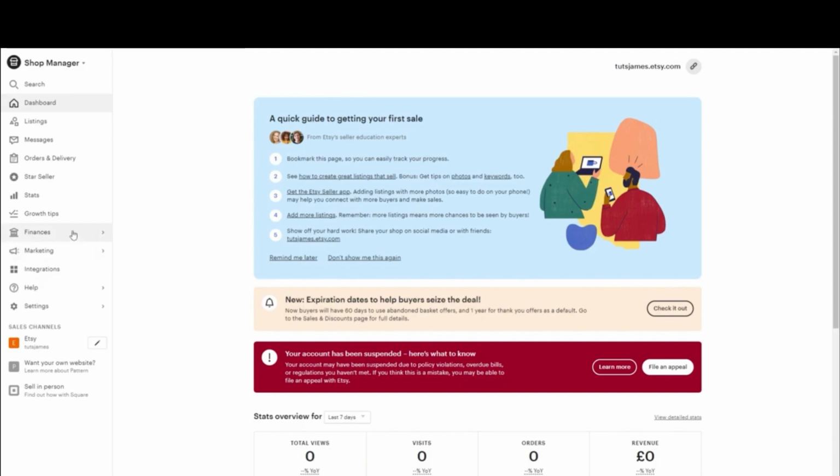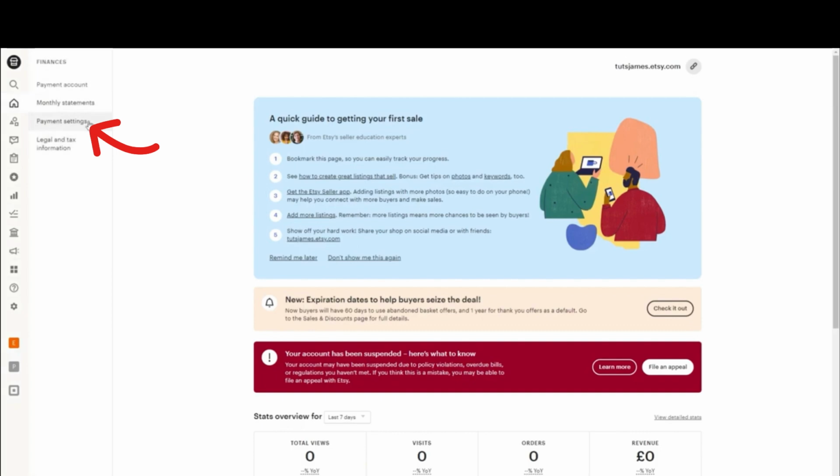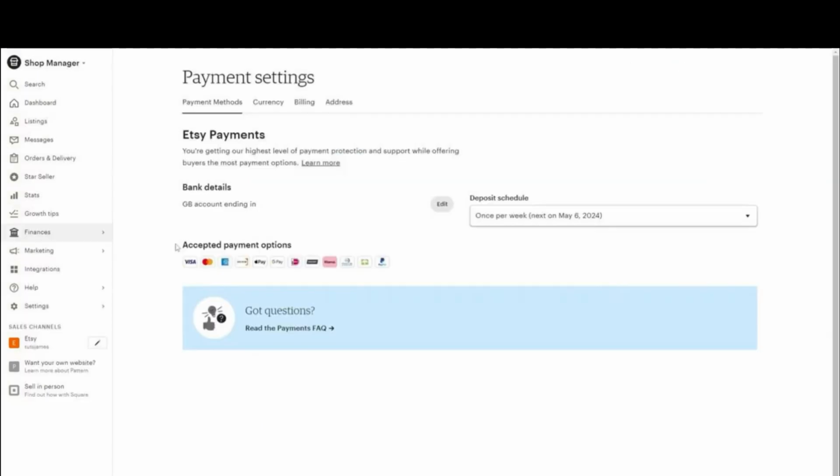On the left-hand side of the screen, you'll see a navigation panel. Click on Finances and then select Payment Settings. Clicking on Payment Settings will take you to a page where you can manage how you accept payments from your customers. Depending on your location and the specifics of your account, you might see different options available under Etsy Payments. These options typically include Visa, MasterCard, American Express, Apple Pay, and Google Pay.